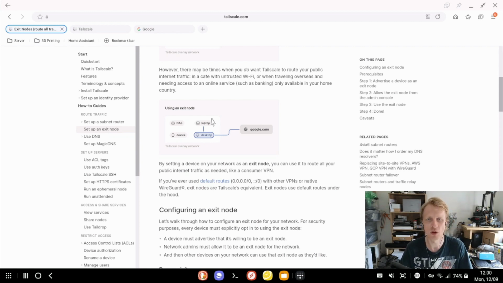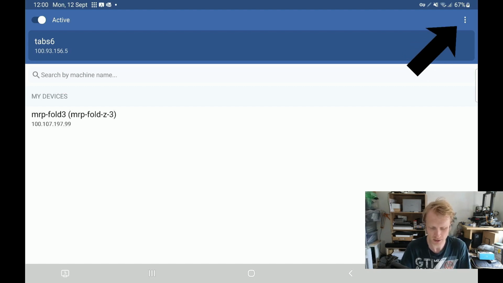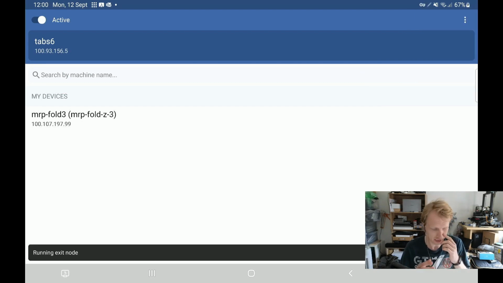Once you've done that, run the app on the server, on the device that you will want to use as a server. In my case, it's a Galaxy Tab S6. As you can see here, I'm just going to bring that closer. So Tab S6 has the Tailscale app running. If I minimize and run again, to set this up is super easy. It's actually 2 clicks, maybe 3 clicks. Tap on the 3 dots top right corner and choose Run Exit Node. That is it. My Tab S6 right now is being broadcast as an exit node.